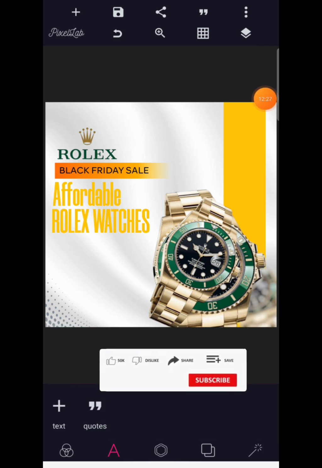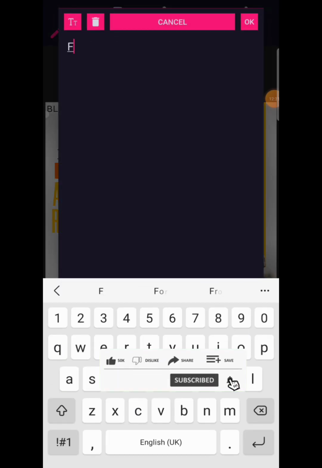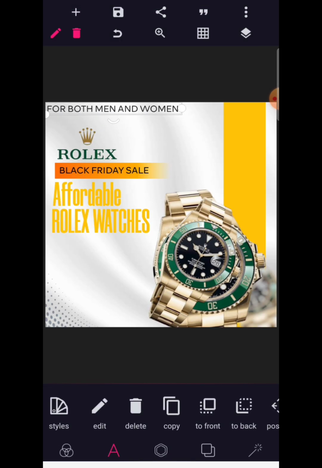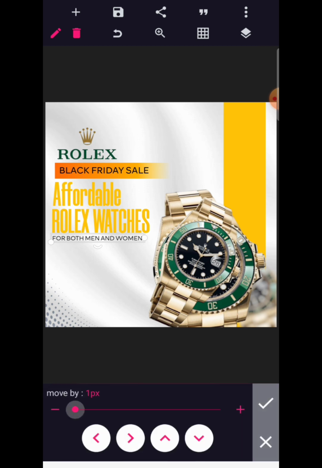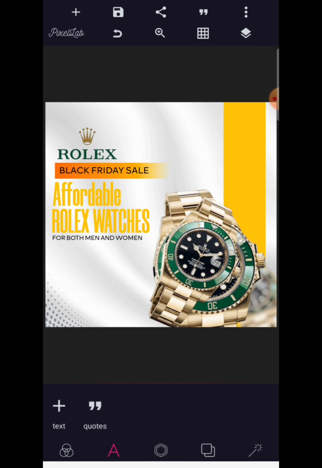Now the next thing that we're going to do is to copy this text and write for both men and women. It should be in capital letters, guys, but then we're going to reduce it in size and make it to fall just directly below this other text. So we have affordable Rolex watches for both men and women.